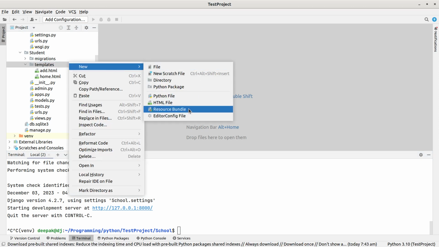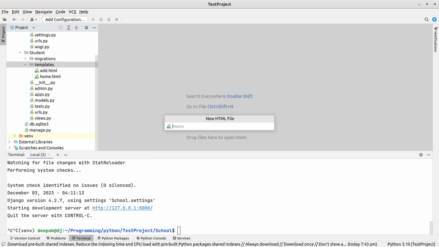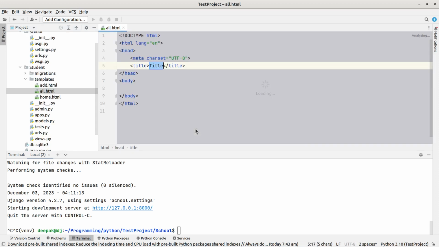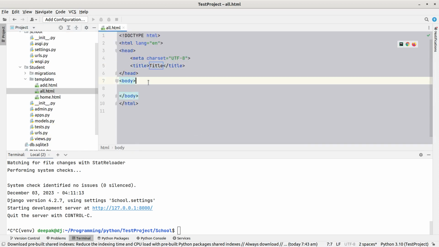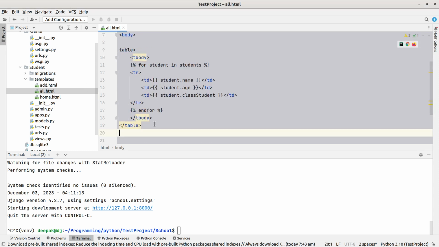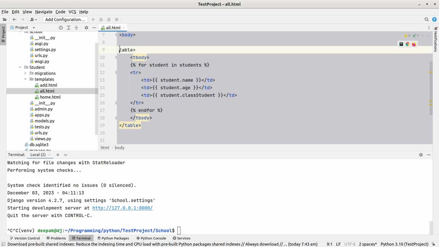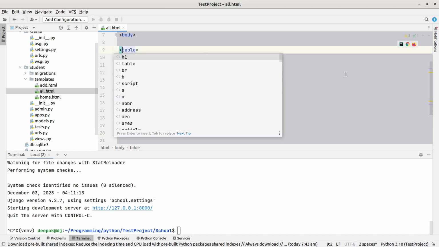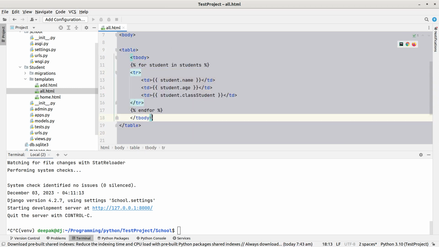So let's create a file and let's have some simple names here. So all students. Okay, all is done. So I've already created a table here. So this is all the logic we need. So let me open and close this. Fine. Yeah. So you have a table and you have a body here.